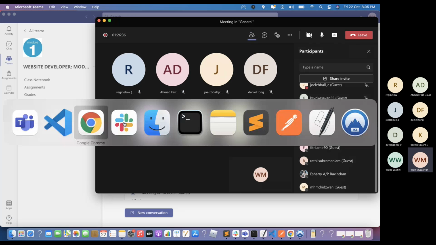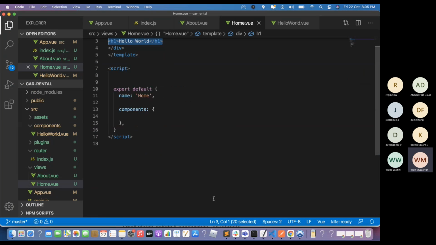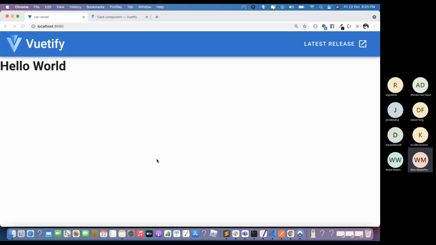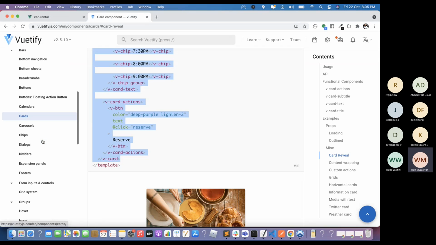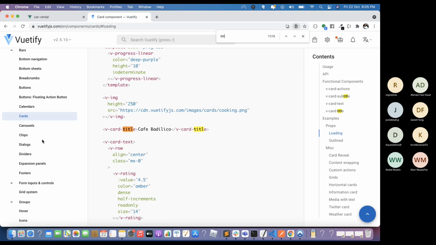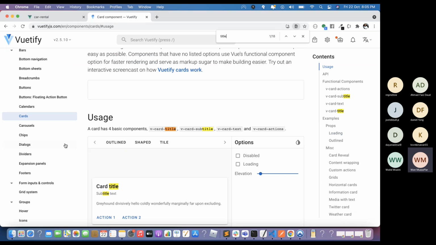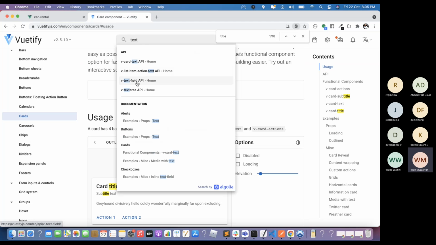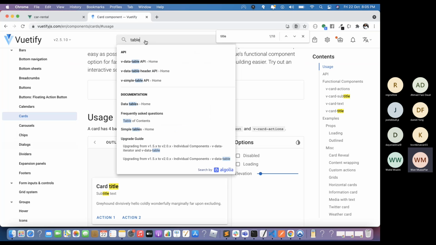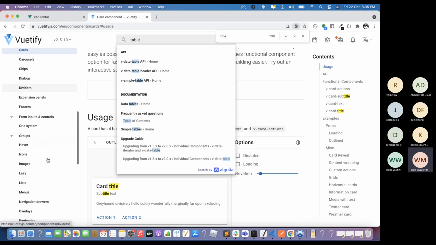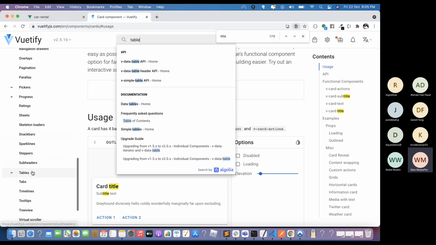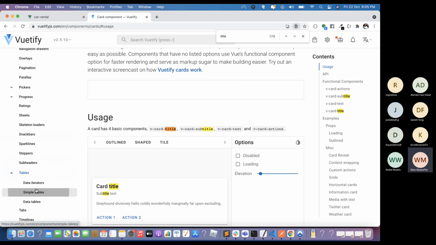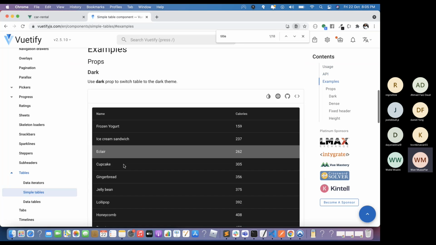Okay, but actually, I'm sorry, can undo back. For the first page, I actually want to have text or title. So let's see if we can find a title or text. I want to have a table. I know that I need a table. So yeah, we have a table here. Let's start with a simple table.